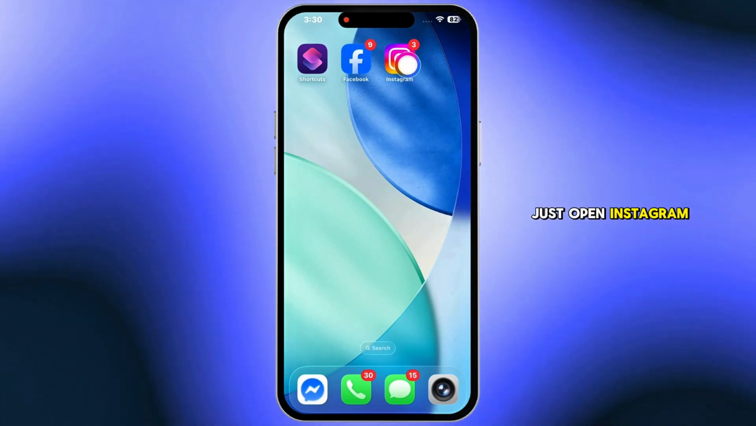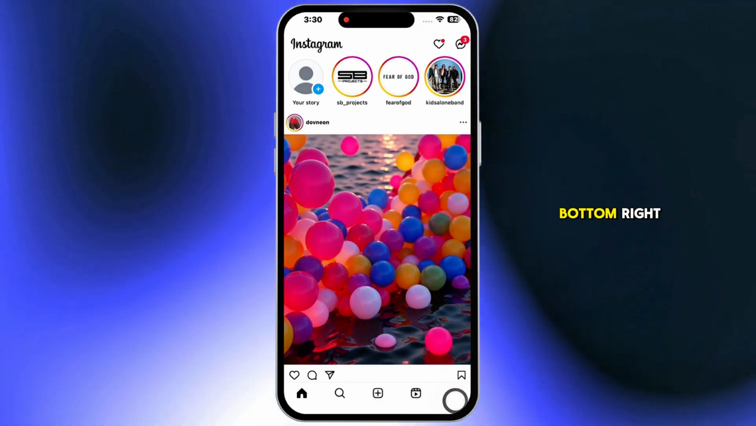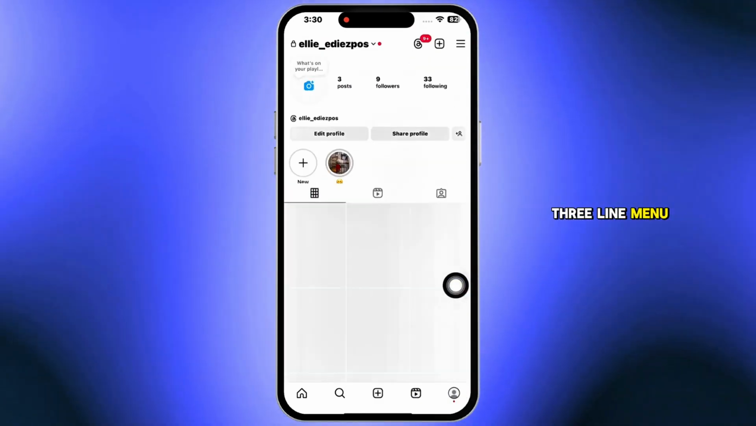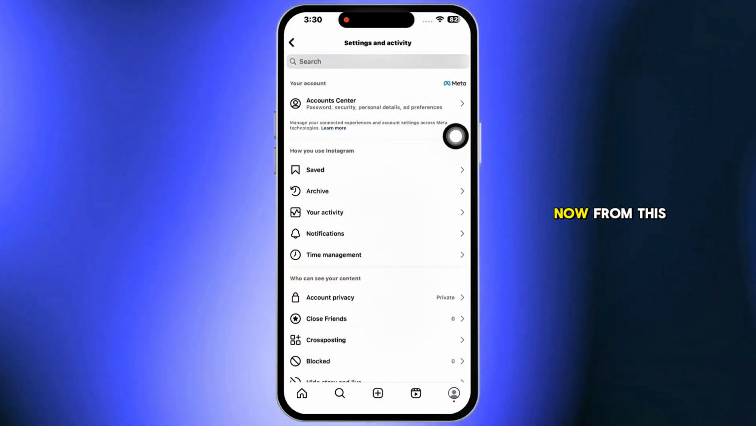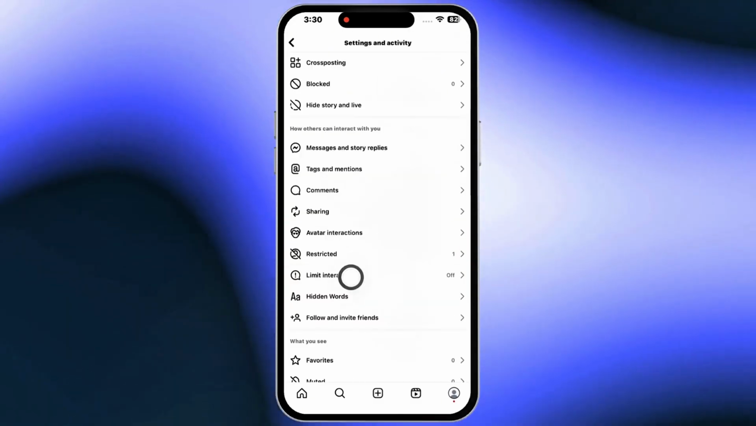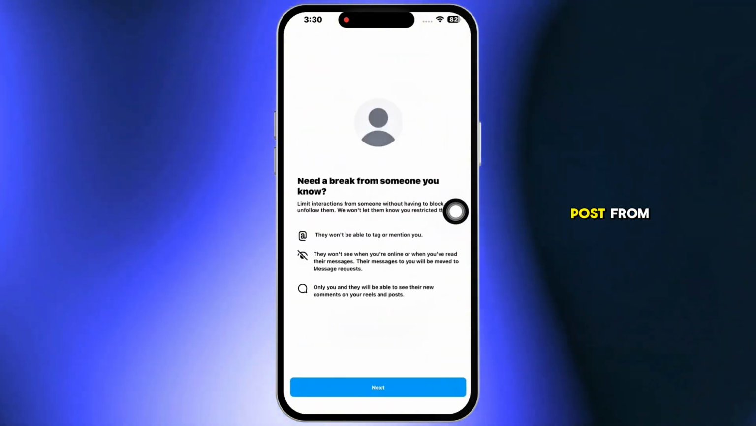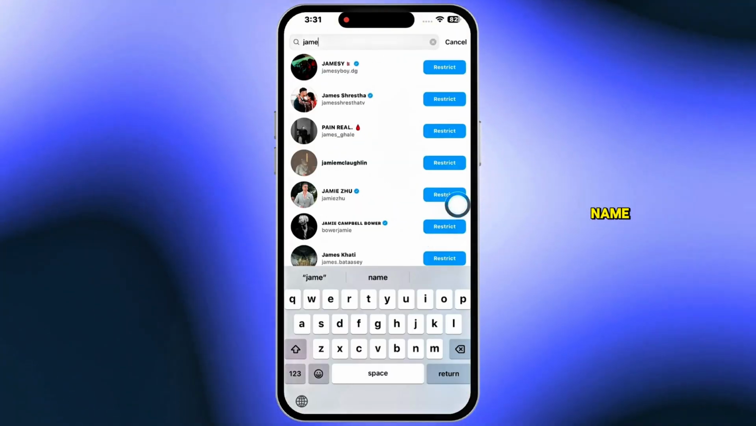Just open Instagram, tap your profile icon in the bottom right, then tap the three-line menu in the top right. You will be brought to Settings and Activity. Now from this list, select Restricted. Search for the person you want to hide your posts from and tap Restrict next to their name.